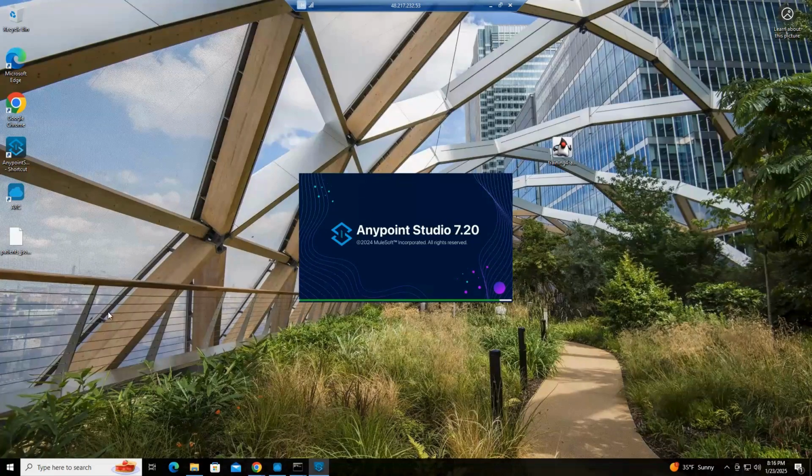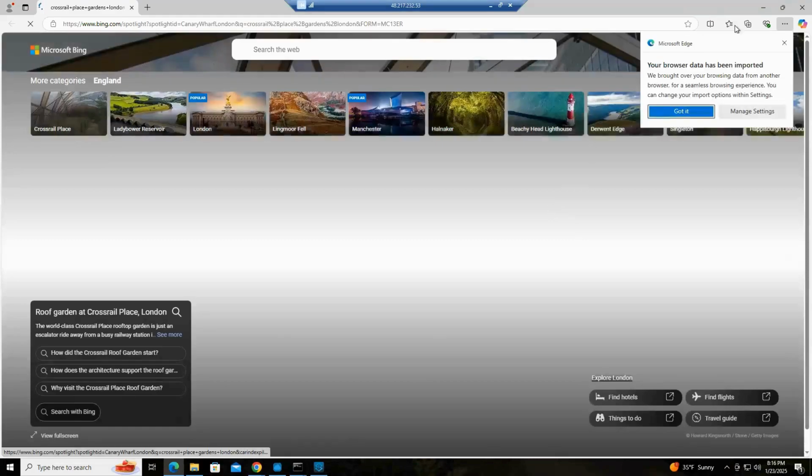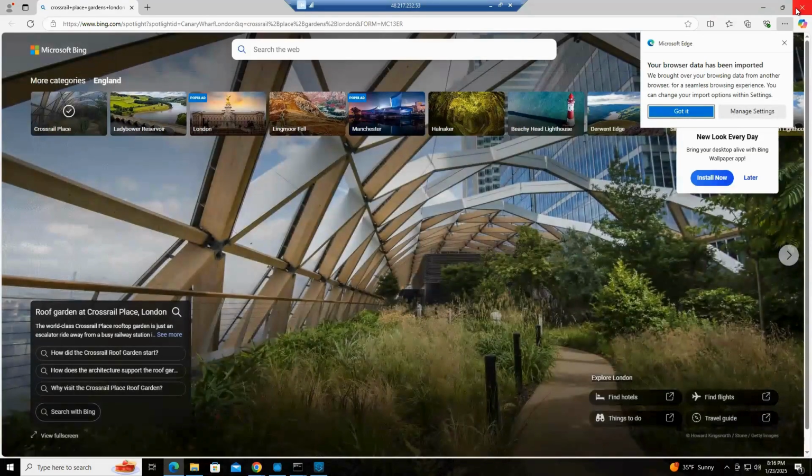Come on. That's a cool walkway. Look at that. I wonder where that's at. Learn about this picture. It's in London. Alrighty. That's cool.